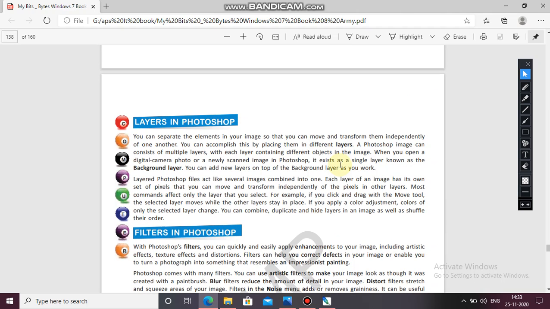Now if we talk about layers in Photoshop, you can separate the elements in your image so that you can move and transform them independently of one another. You can accomplish this by placing them in different layers. A Photoshop image can consist of multiple layers. As I already told you, it works on layers, with each layer containing different objects in the image. When you open a digital camera photo or a newly scanned image in Photoshop, it exists as a single layer. It's known as the background layer.